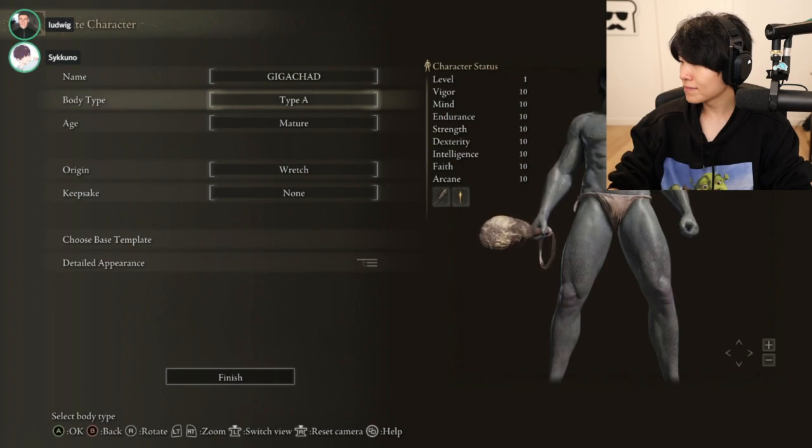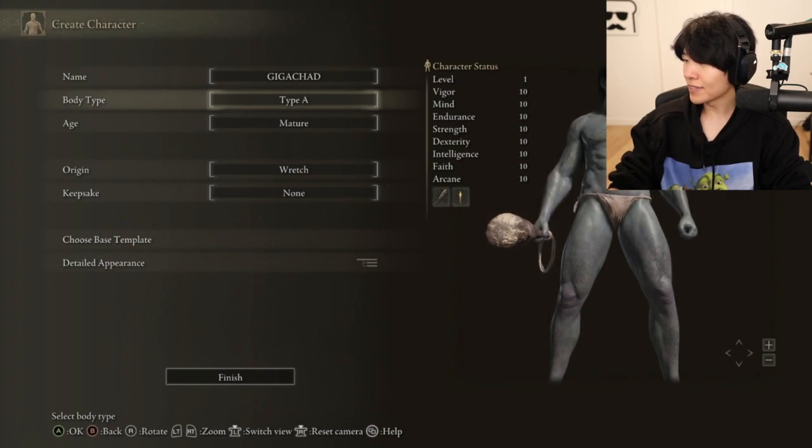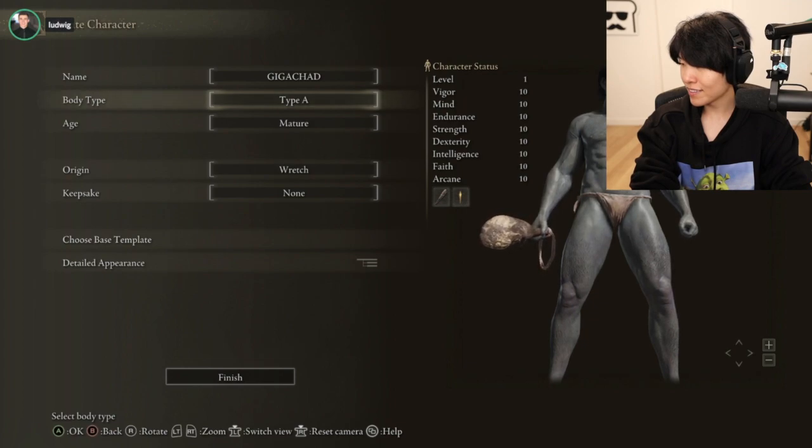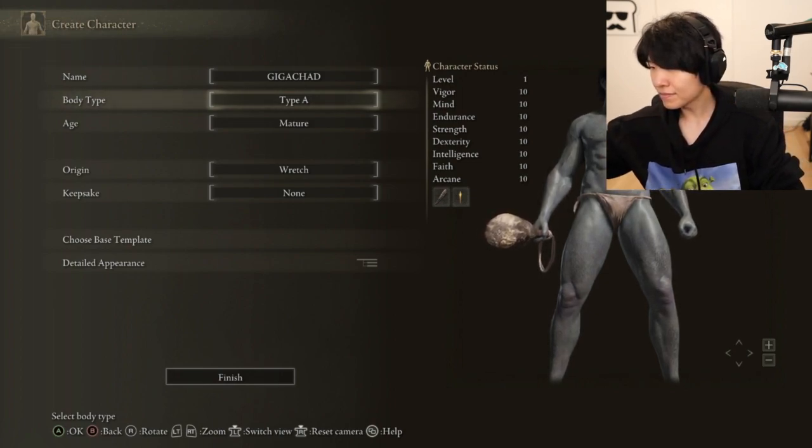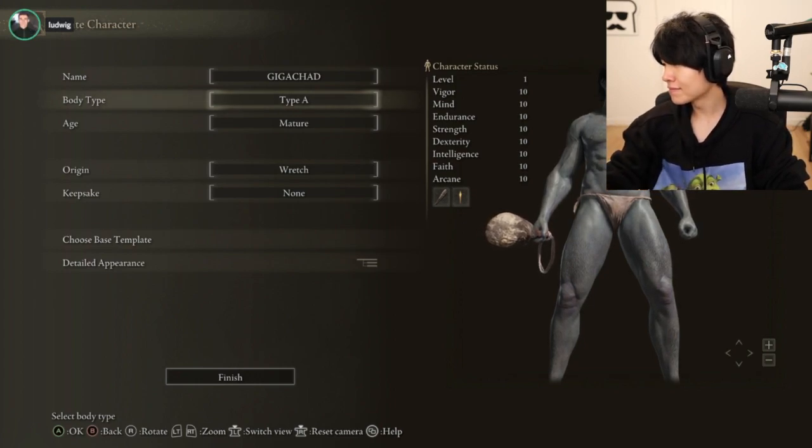Ready whenever. The keepsake is zero, right? Yeah, no keepsake. Wait, what does the keepsake do? Ludwig, I thought you were an Elden Lord. Oh, so broiled prawn is a keepsake. Yeah, so choose none for the keepsake, I think, is what we're going with. I'll just go with the default.